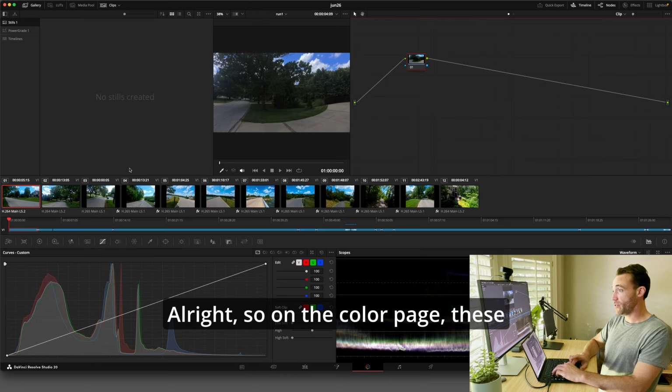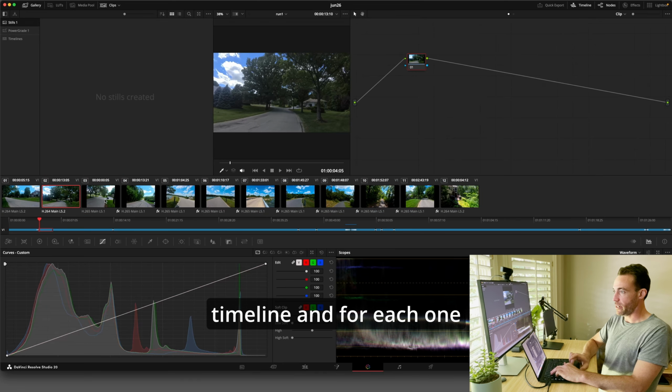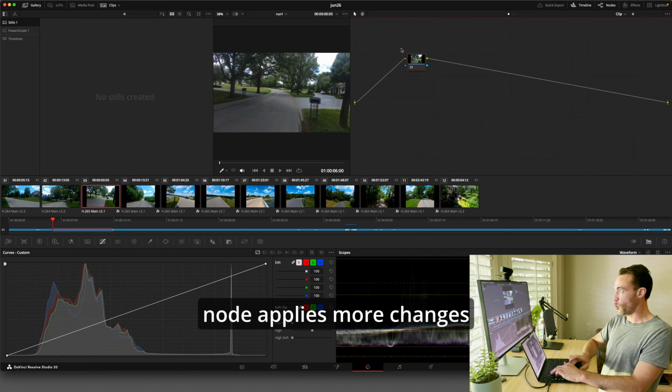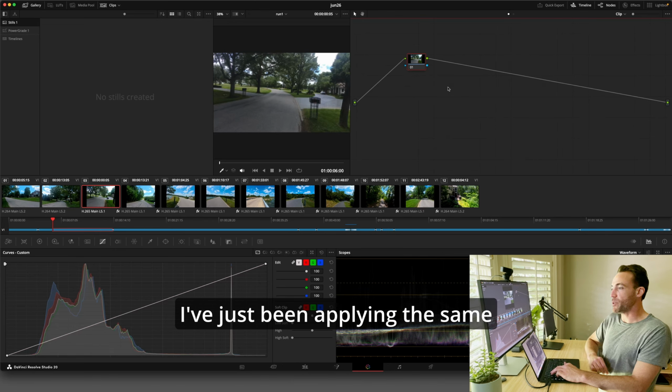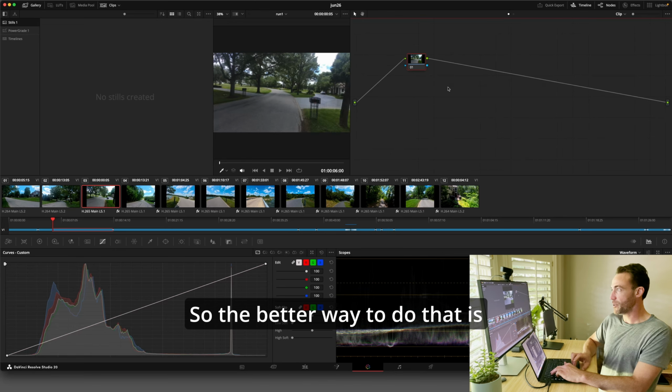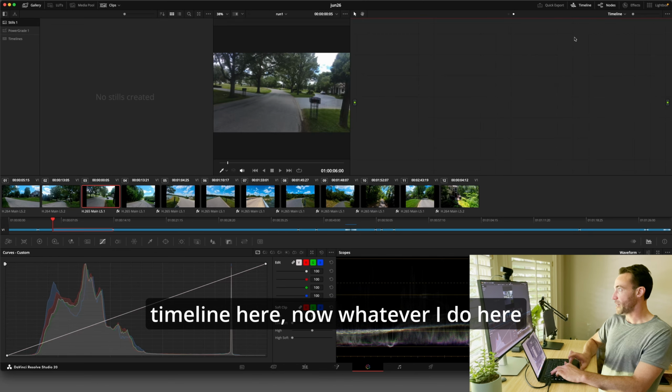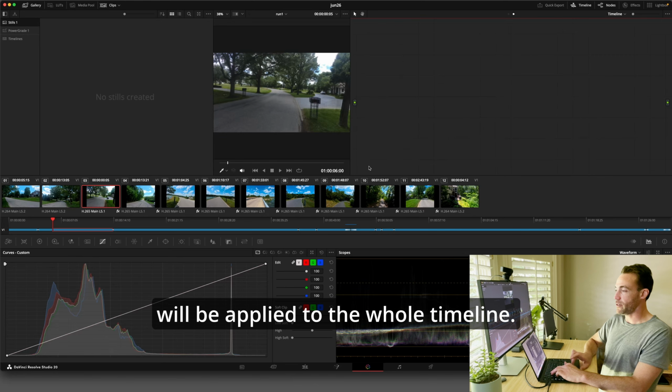All right, so on the color page, these are all the clips on my timeline, and for each one, there's a graph of nodes where each node applies more changes in sequence. Lately, I've just been applying the same grade to every clip, and so the better way to do that is you can also do it at the timeline level. If I go to timeline here, now whatever I do here will be applied to the whole timeline.